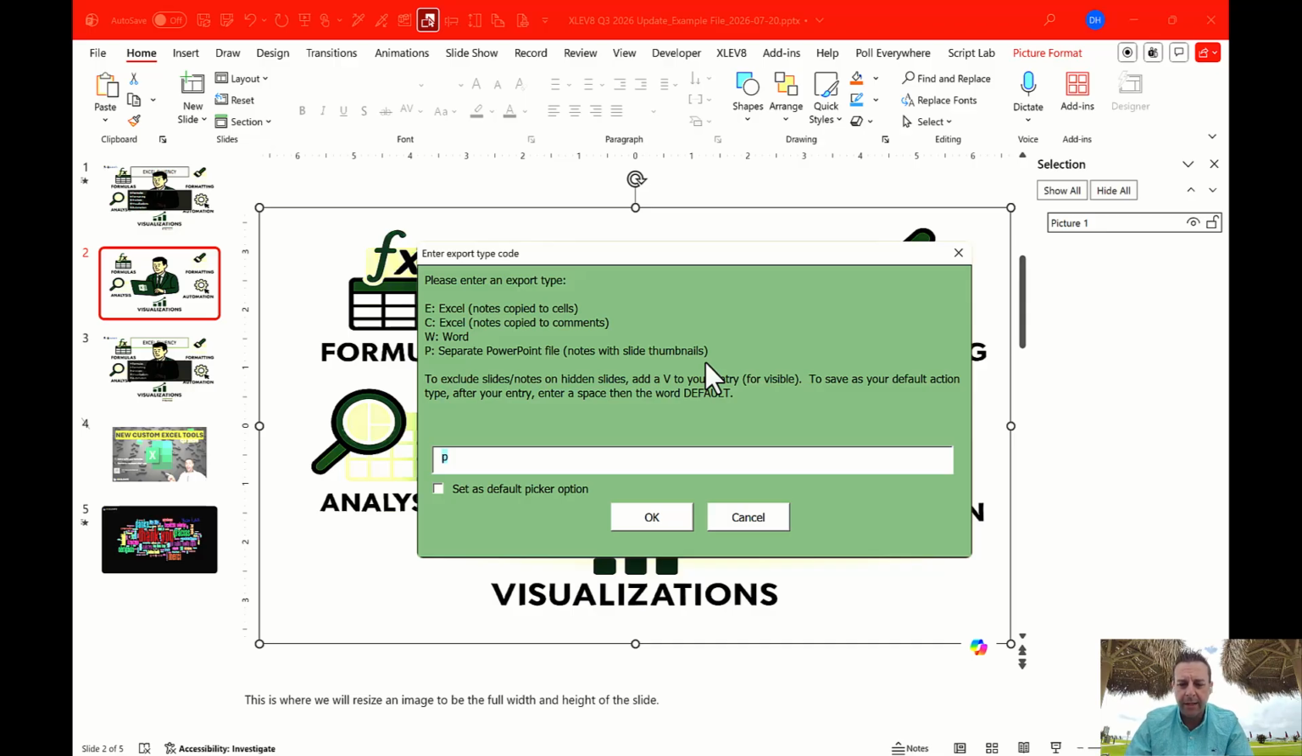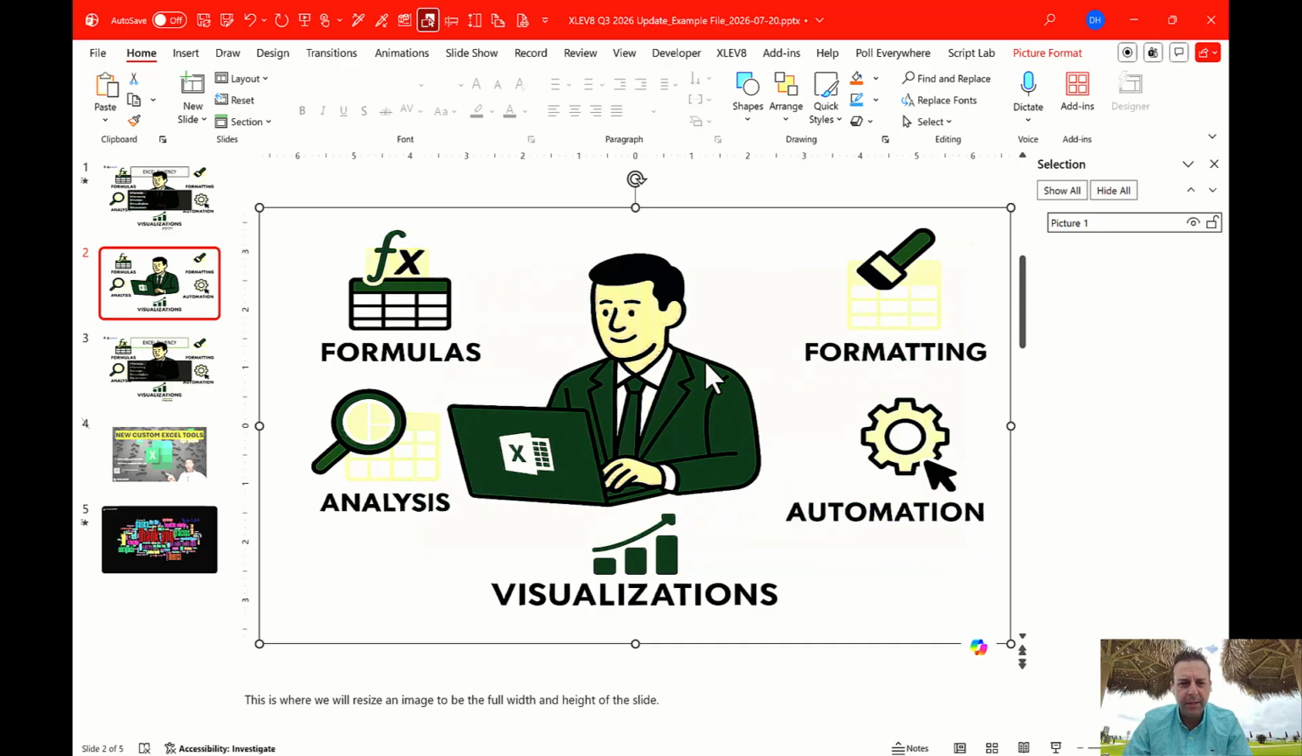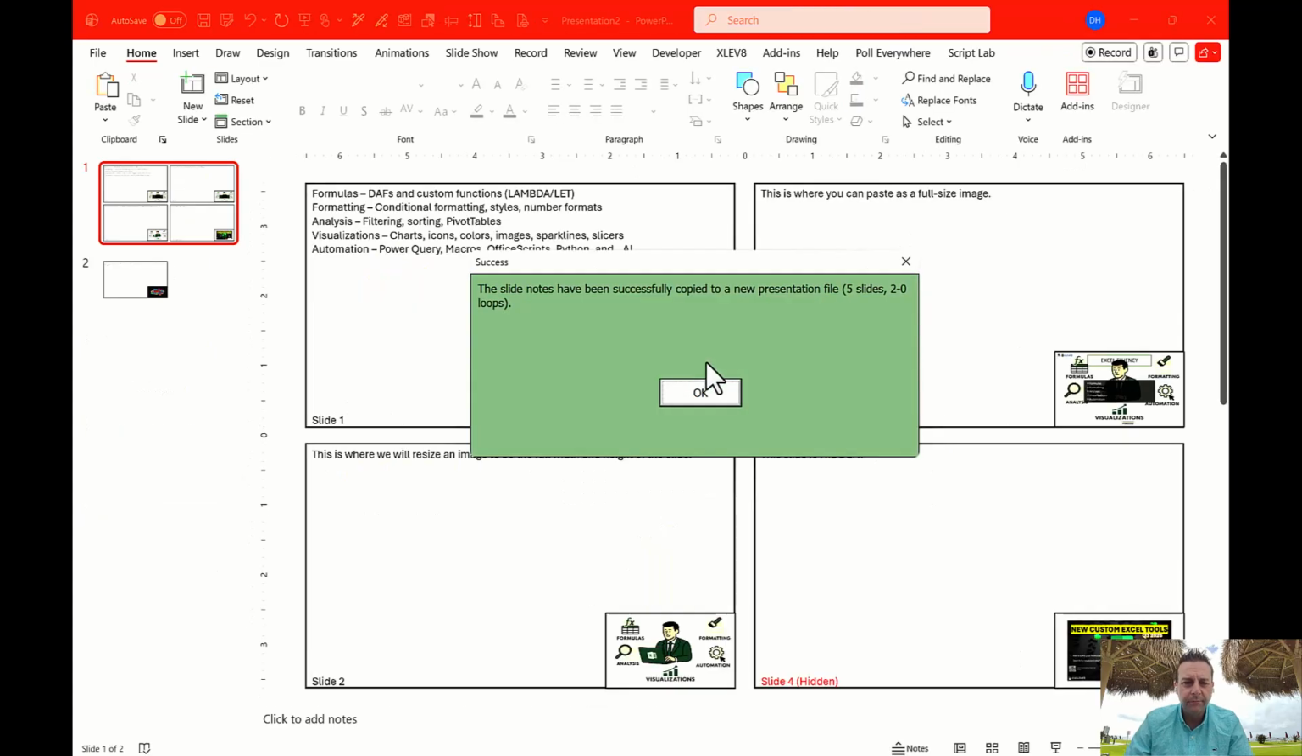There's just more to it. So let me show you what I mean by that. I'm going to run this. The update is that any hidden slides are called out with red text and the word hidden. So if I press P here, it's going to build that. And here's what it looks like.